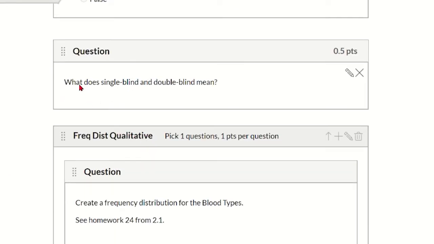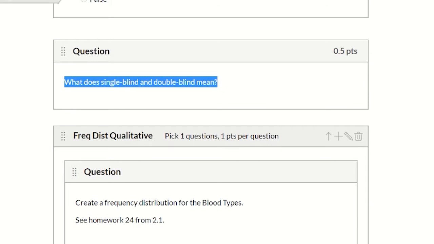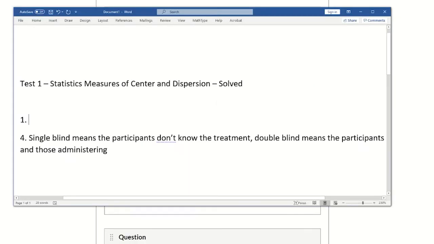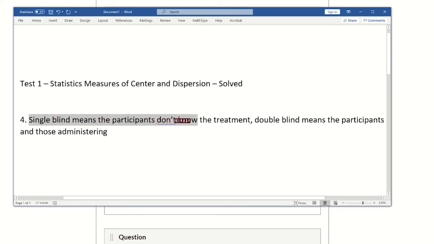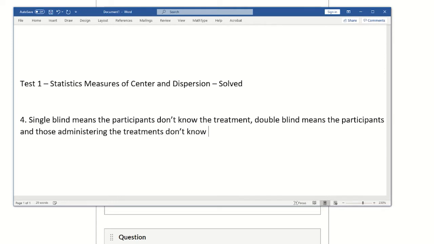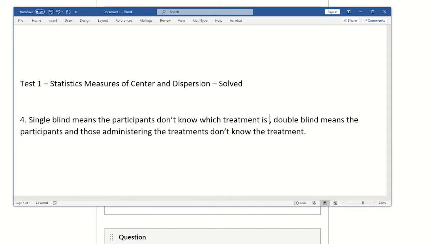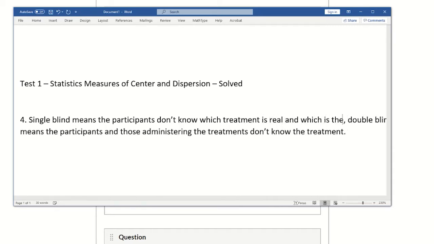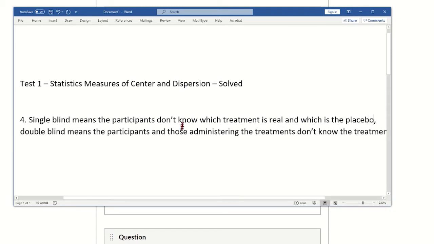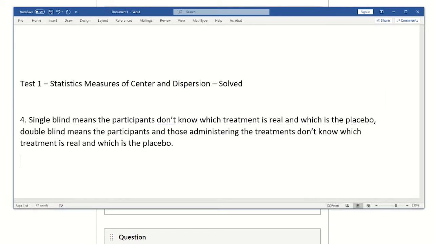Alright, next one, number 4, I think this is. What does single blind and double blind mean? Let's see, I had a Word document somewhere. I was writing that down for number 4. I just put single blind means participants don't know the treatment. Double blind means participants and those administering the treatments don't know the treatment. When I say don't know the treatment, I really mean don't know which treatment is real and which is the placebo, something like that. Alright, so that's good. Number 5.